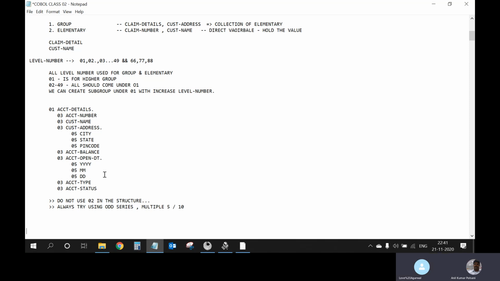These issues have already happened. Whenever this kind of issue happens, programmers have invented new standard rules each time. So when you are writing a level number, you should always go with the odd series or multiples of 5 and 10. Don't use 02. The 02 level number is used in some programs to rename. I'll tell you that when we are using the copybook concept. Here, we don't go much further, maybe you may go one more level to 07, not more than that.